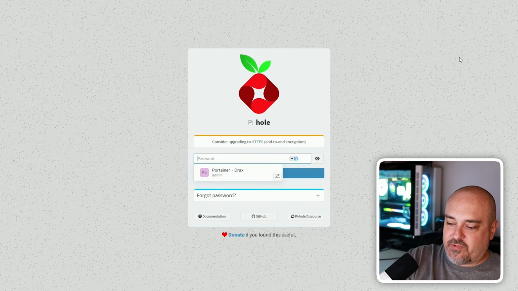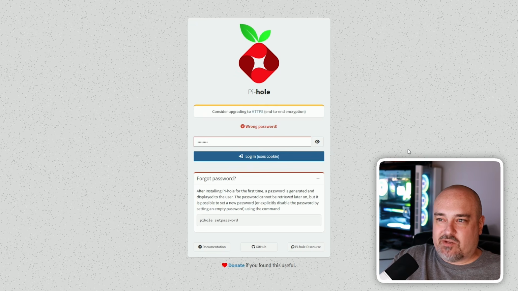Type in our password that we set there. If you get this error, for some reason Pi-hole did not catch the password we set up in the Docker Compose file, and you can read this information right there. I'm going to show you now how we get that password so we can get logged in.